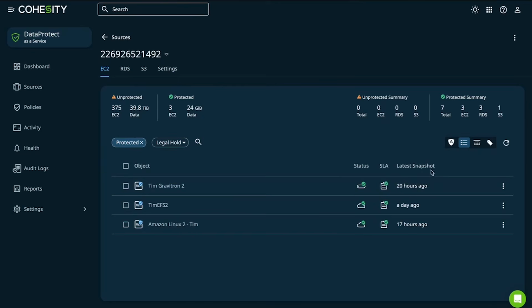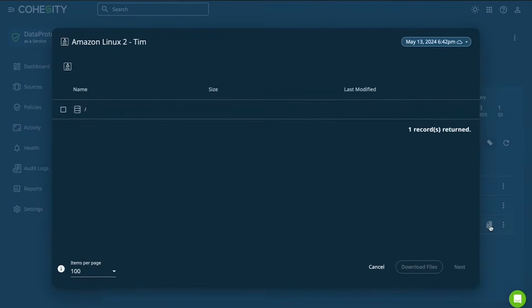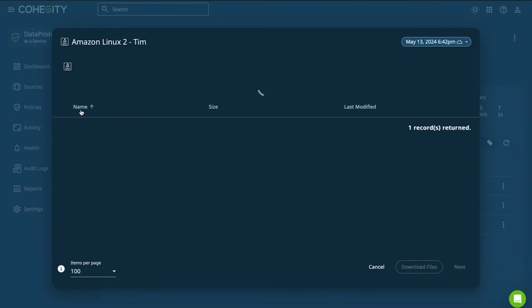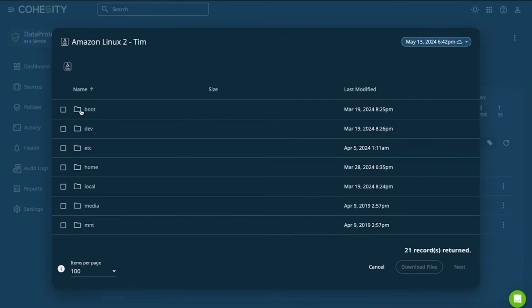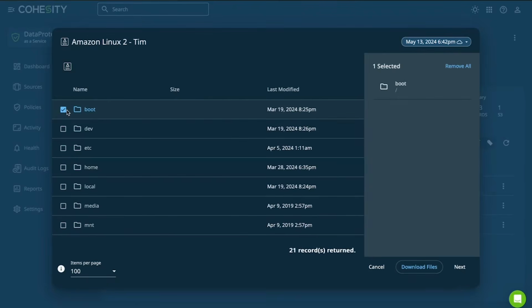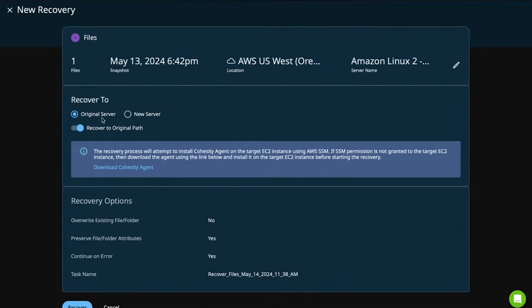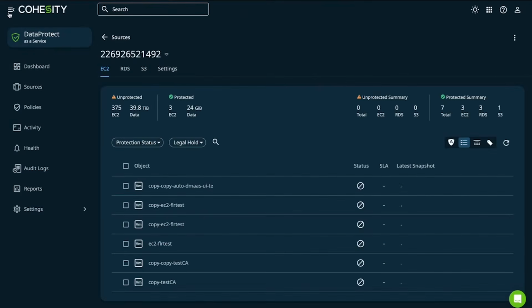But we do have a few other recovery models. You can also recover files. Since we're ingesting this data and indexing the data, we can just simply select recover files. And now I can actually browse the file system of these EC2 instances, and I can select the exact files and folders that I want to recover, and I can choose where I want to recover them. I can download them, I can click next, and I can either select to recover those to the original server or a new server. So we do add in the ability to do file level recovery for EC2, which is a great option that's not currently available with native tools.